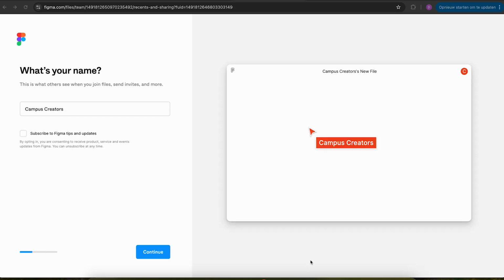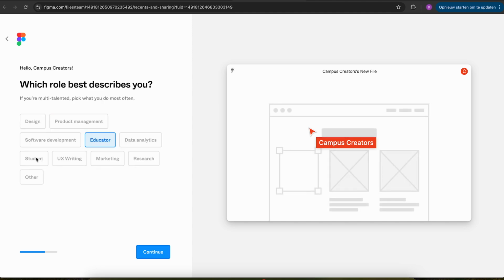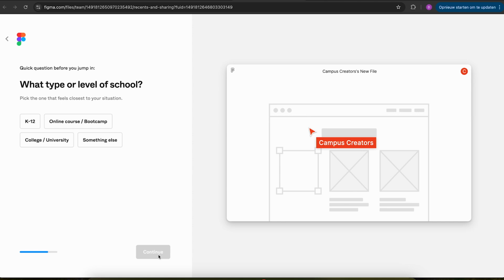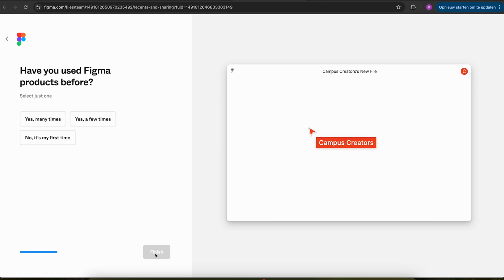Next up, you have to set up your account and you have to answer some questions. What's your name? Which role best describes you? I'm using educator, but you have to use student. What type of level or school are you? University. Continue.